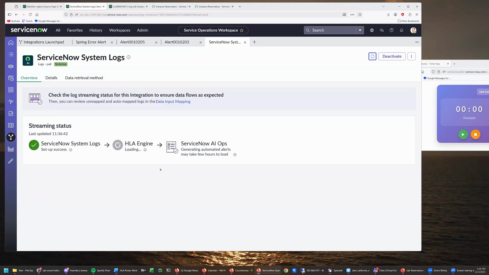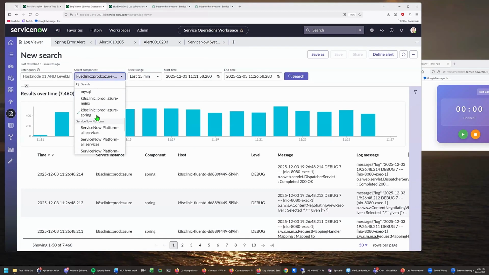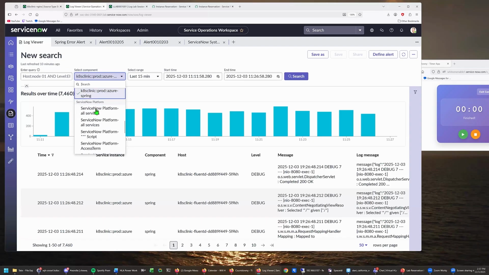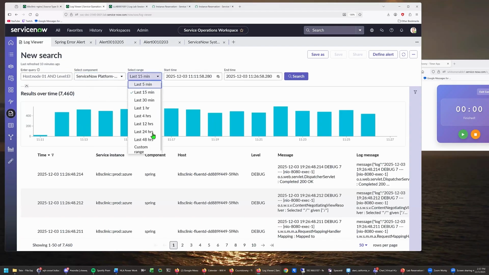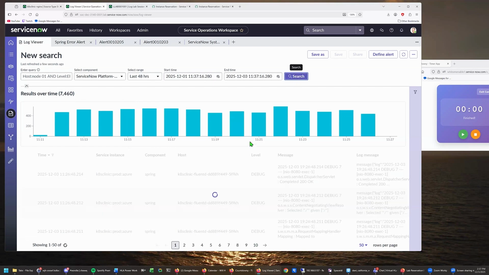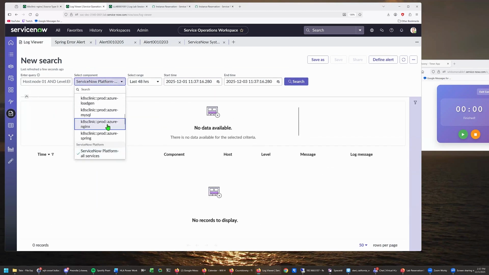Really just revisiting some of the work that we've already done with Log Viewer, but just focused on that Glide system log capability. So you can see it's got some catching up to do. It's ingesting on average over 3,000 logs per minute. So if I go to Log Viewer and now select one of the Glide system log components, and then if I open up the time frame, yeah, it's going to take a while.